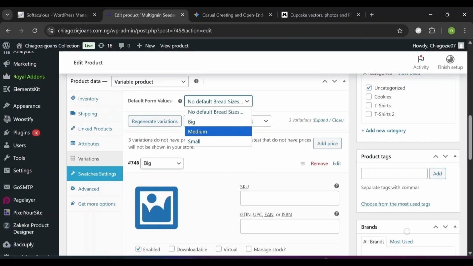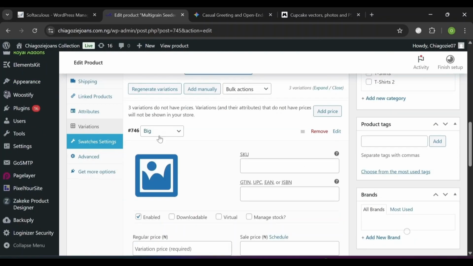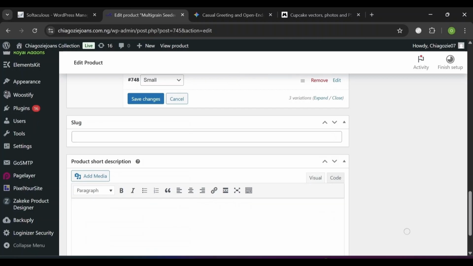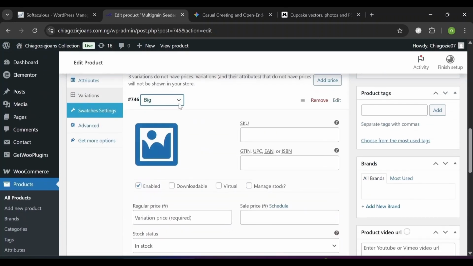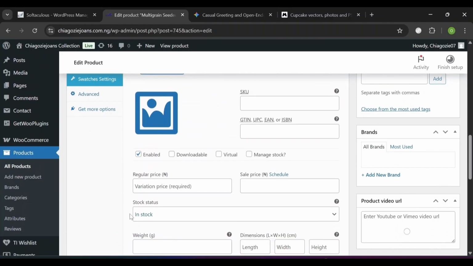So let's say, for instance, you want the medium size bread as the default form value, you can select that here. Then we can click on each value to set the price. For the bigger size, you can see regular price and sale price. So we are going to type in the regular price. Let's say this is $5.